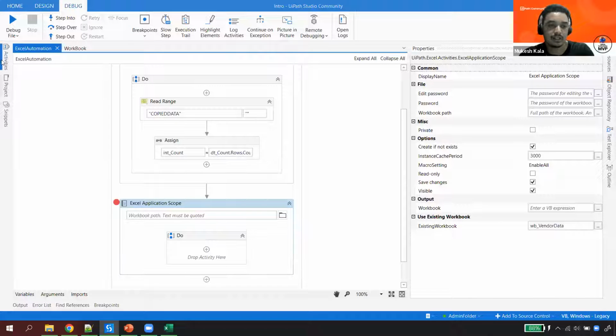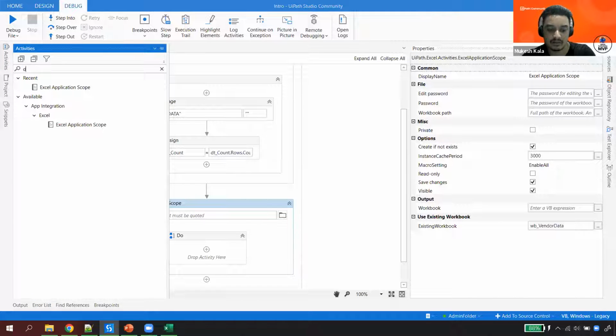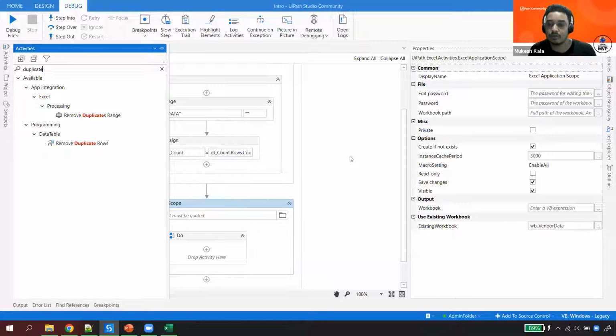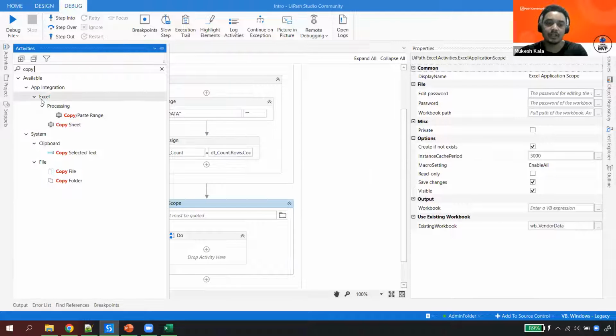Duplicate. Okay, Sangeeta says duplicate. Let's search for duplicate. Okay, we have got duplicate, but not in Excel, Sangeeta. Okay, Rohit says write range. So Rohit, we don't want to use read range, write range. That is one option where you read the data, preserve the formatting, and then write the data. Somebody says copy. So let's say I am using copy. Yeah, perfect, copy sheet. How do I know that this is the correct activity? Excel, inside the app integration, Excel, and I have something called copy sheet.